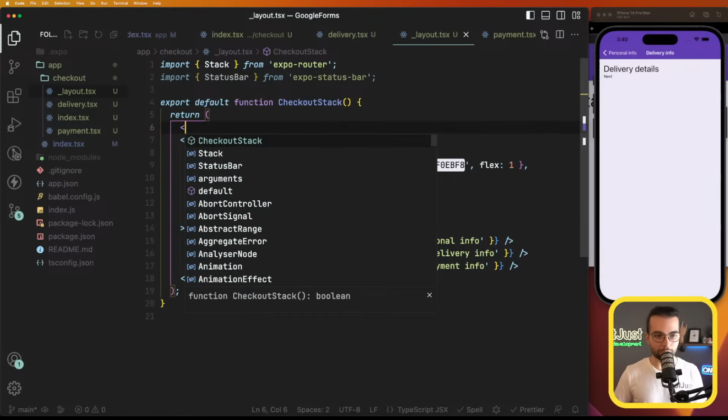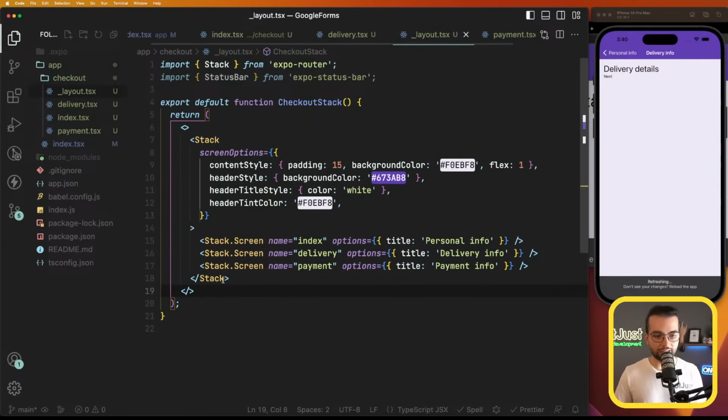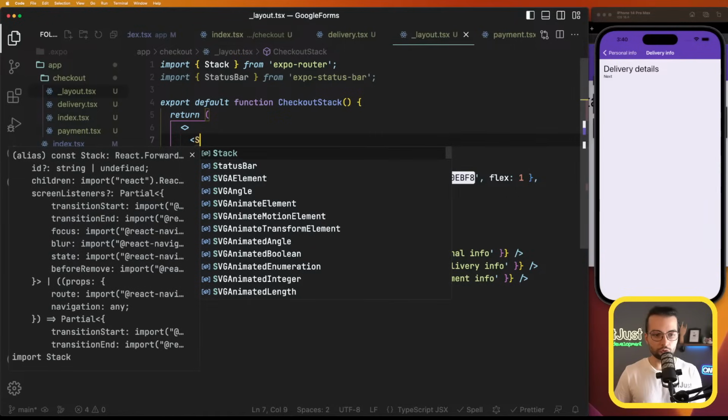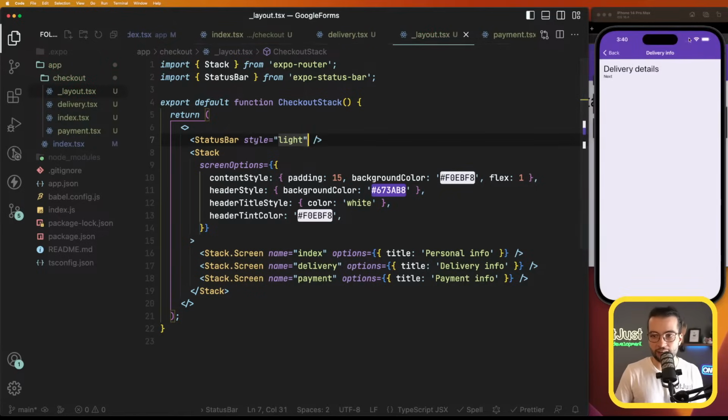For that reason, I'm going to wrap everything in an empty fragment, and after the stack, or maybe even before, I will do status bar, and the style is going to be light. And now the color of the status bar became white, and it looks much better on the purple background.